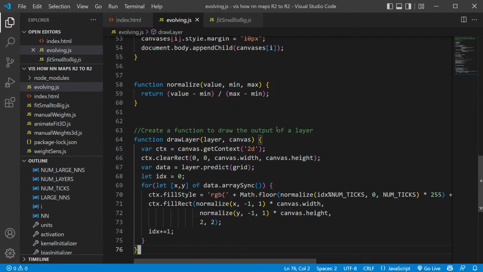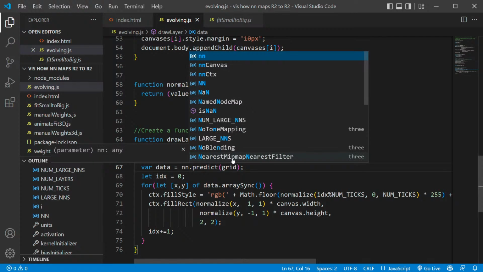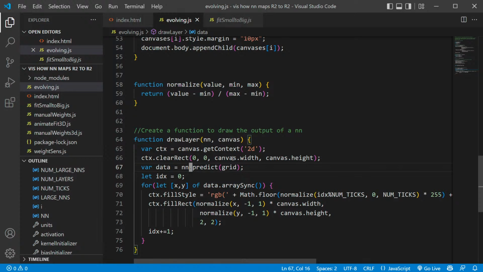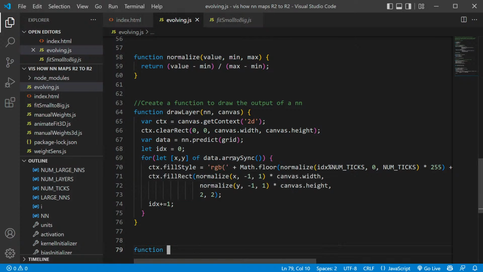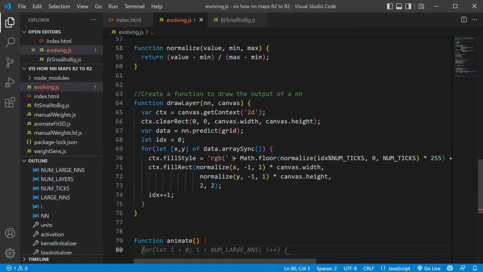Well, of a neural net. So I think we just need to pass in the neural net and also the layer, or the canvas, and we just call the neural net on the input grid, and yeah, that should work. So to test that everything's working, we'll create the animation step. And yeah, we'll just draw the output of each neural net.